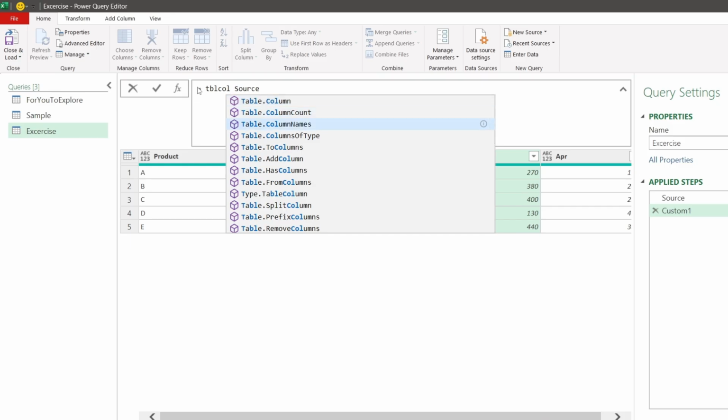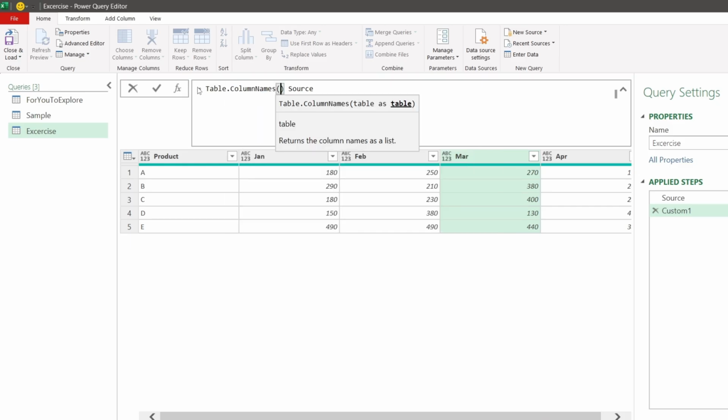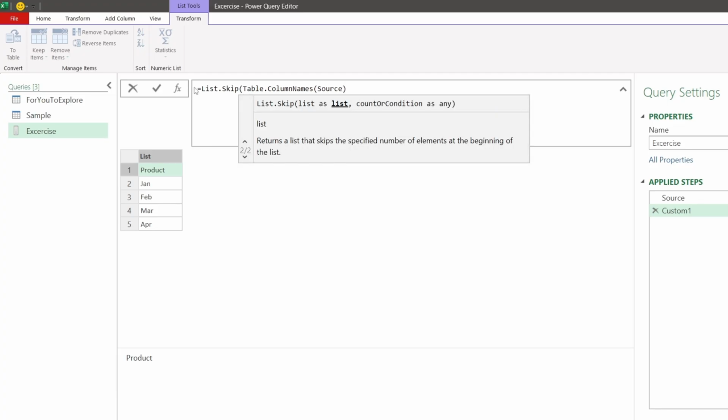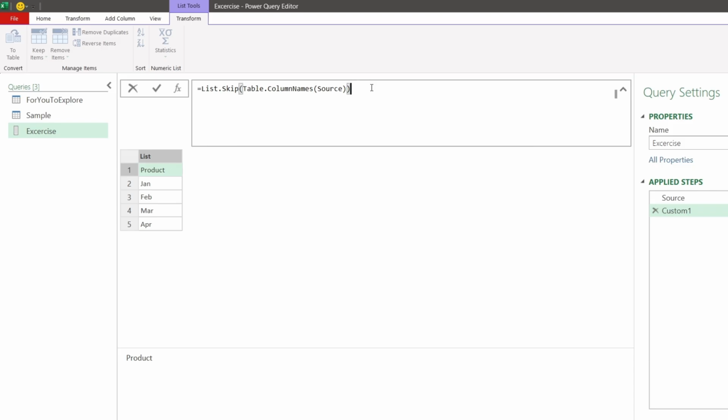Table.ColumnNames. In the table argument, feed the source table name. This gives us a list of column names. Since our focus is on the numeric fields, we don't need the product column name. To exclude it, we will apply the List.Skip function, which will skip the first item in our list.